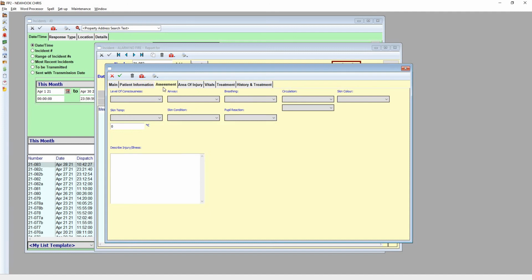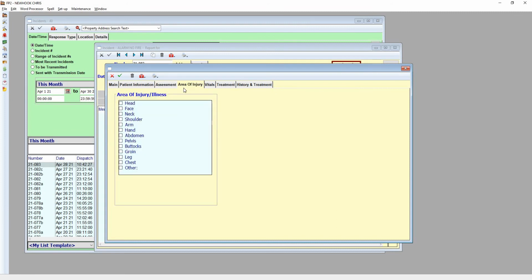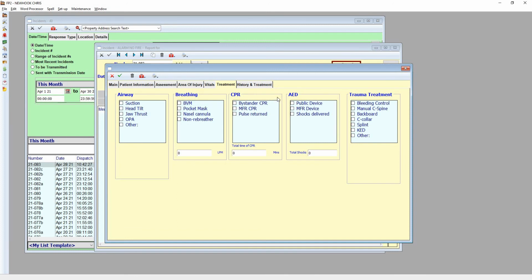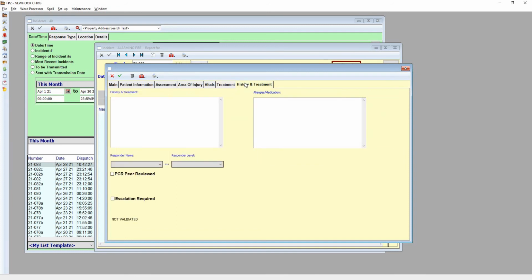Okay, the next tab is completely optional. This is their assessment of the patient. We can input this information or we can skip over it. Area of injury, again, completely optional. Vitals, another one, it's completely optional, but if we did record vitals, then we input them here. Treatment, what treatment did we provide? Again, this is optional. We go to our last tab here, which is history and treatment, and there's just one more spot that's required, and that's the responder level.